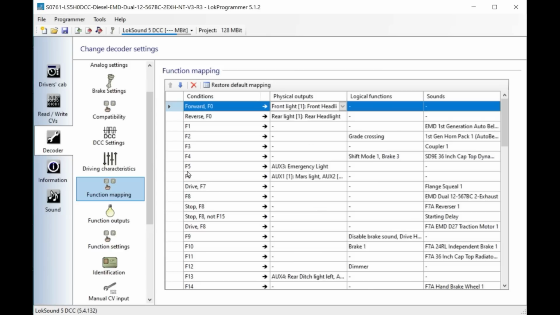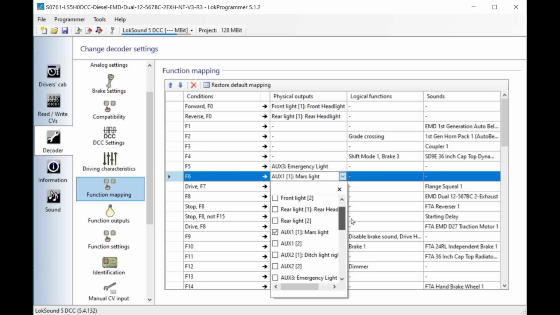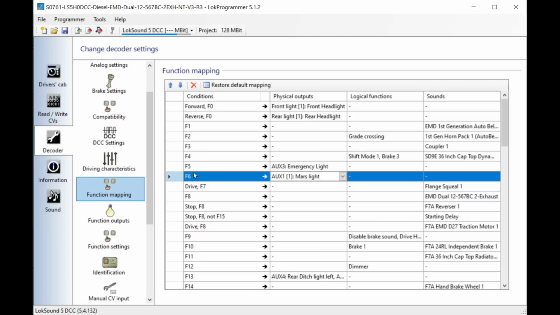You can go on down here to F6. And you note that F6 right now is set for my Mars light. Okay. I only want A1 though. I don't want A2. A2 was the other alternate ditch light because you got 2 ditch lights. So those would work in concert. So I've just activated the Mars light alone for F6. So that means once I reprogram this decoder, if I hit F6 on my throttle, then the Mars light is going to start flashing. But next thing we need to worry about is the flash rate.